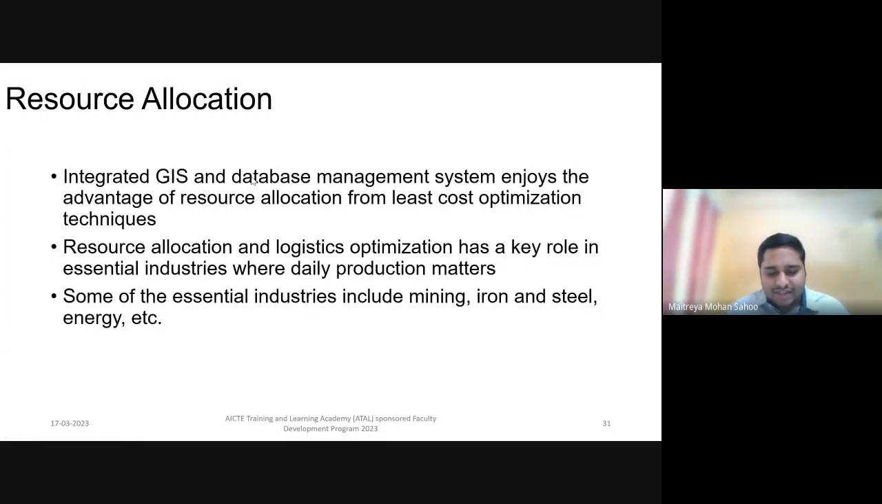Allocation, as we discussed in the introductory section, is essential for some of the industries such as mining industry, metallurgical industry, or even chemical industries, where the optimization technique is used in order to find the least cost, whether it is associated in terms of distance or in terms of time. And depending on the least cost, the optimal amount of resource needs to be allocated to it.